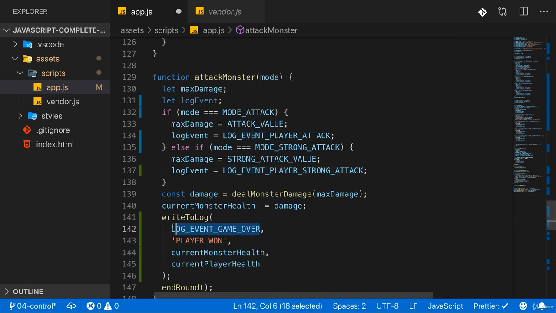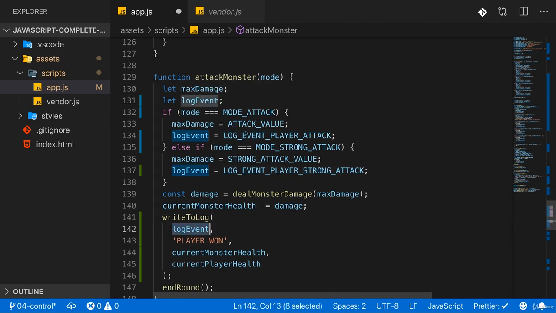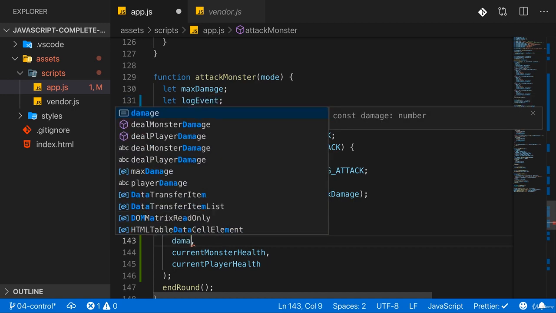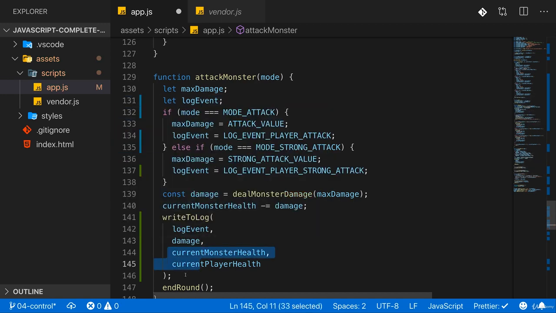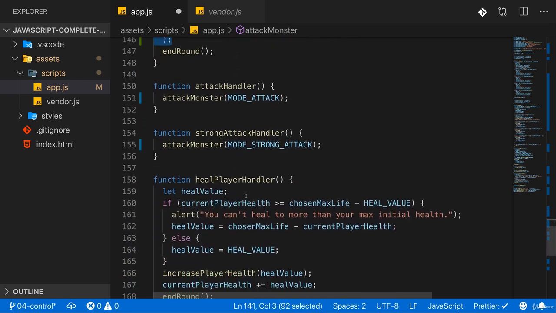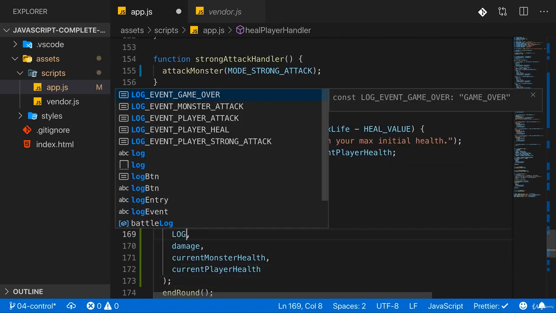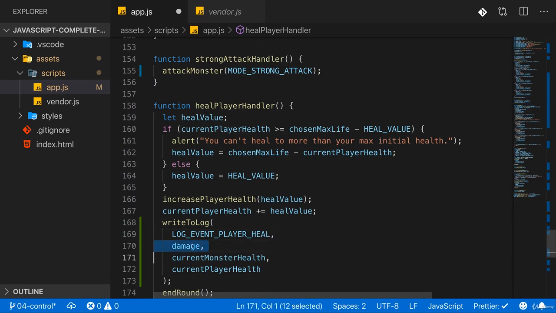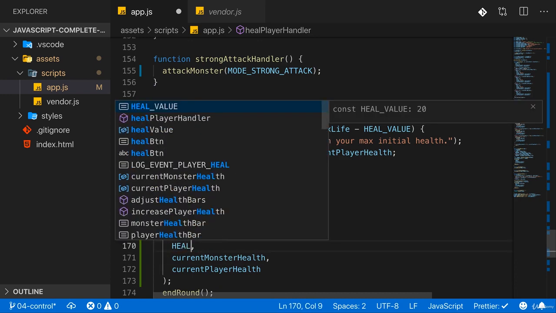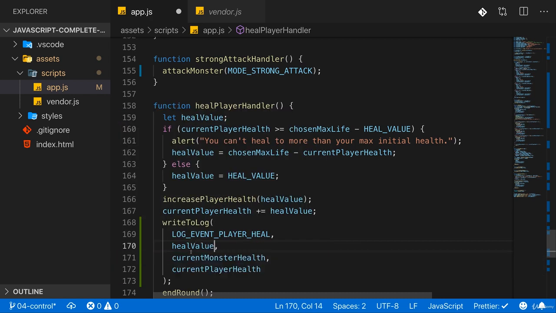And therefore now here, when I write to the log, I can use log event, this variable, which is one of my identifiers, or to be precise, the values stored in these identifiers, of course. The value which I want to write to the log is the damage that was actually dealt. And then again, I take my current monster and player health snapshot. And now there's one last thing I want to write to the log, and that is when we healed ourselves. There, after we adjusted the player health, I have my log player heal event. Then I healed by the heal value here, because that's the actual heal value by which we healed. And then again, my health snapshots.